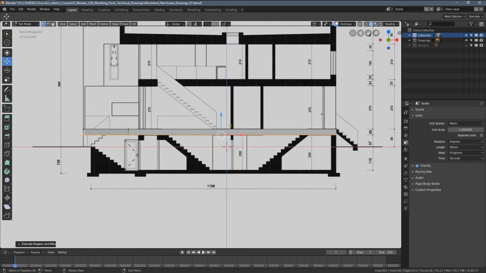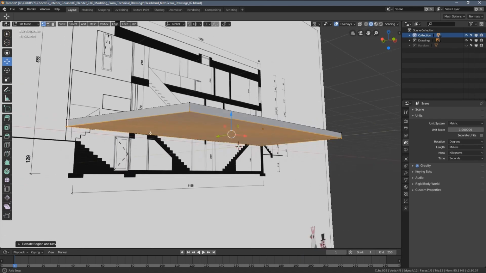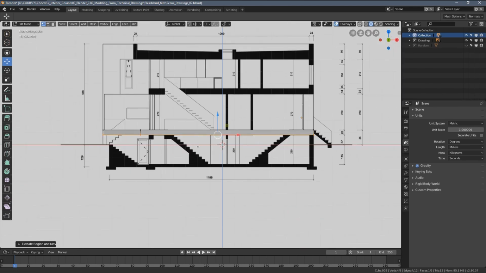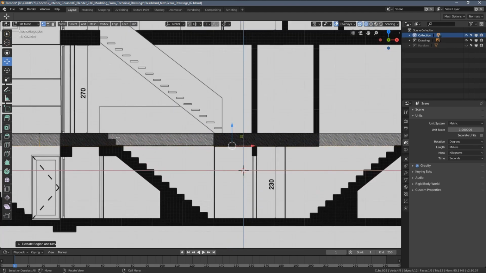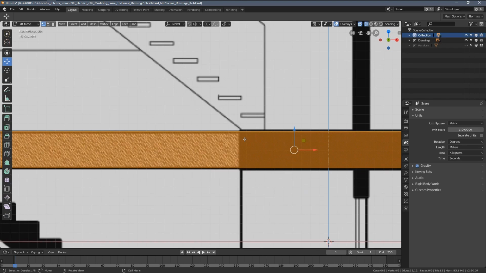Anyway, I'm just selecting the top face and extruding it downwards with my building section visible, so I know how thick this floor slab should be.